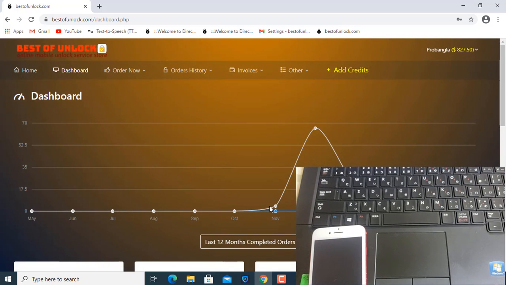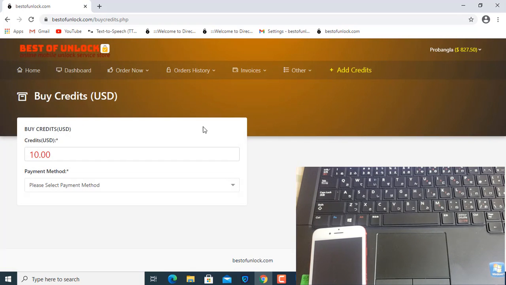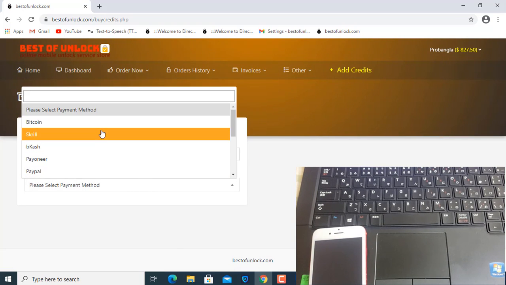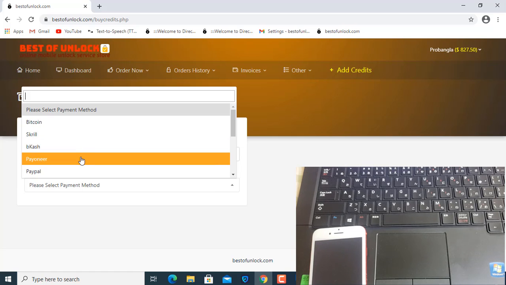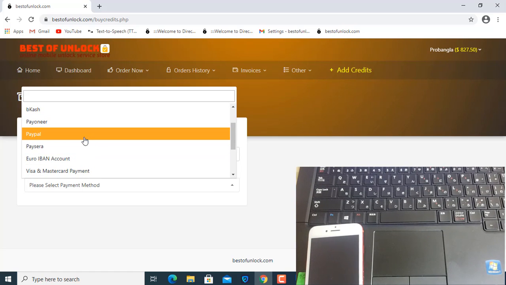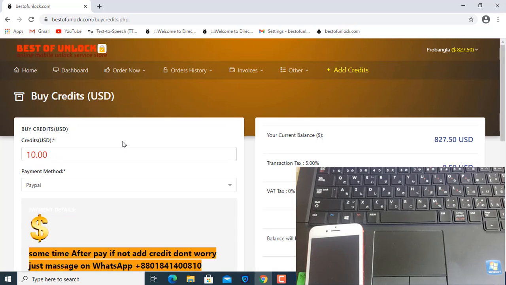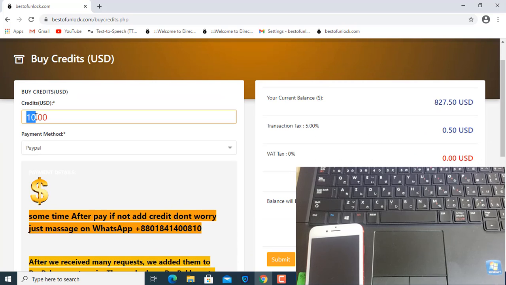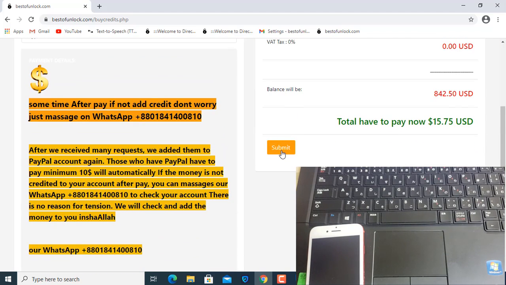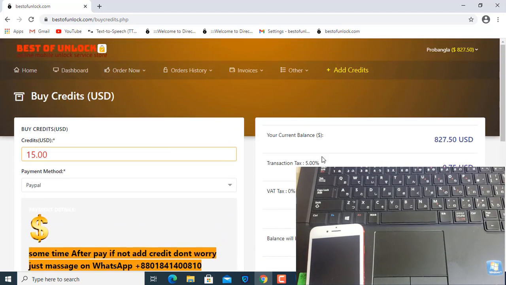Now as you can see, after login need to add credit. If don't have credit, first click here, click add, and there are more option. Select here and Bitcoin, Skrill, Bcash, Payoneer, like that. So better PayPal and Mastercard is better. Okay, click here PayPal. After select, automatically minimum $10. If need more, just like that. Okay, after go to click submit and need add credit automatically. Okay, so I have already credit.